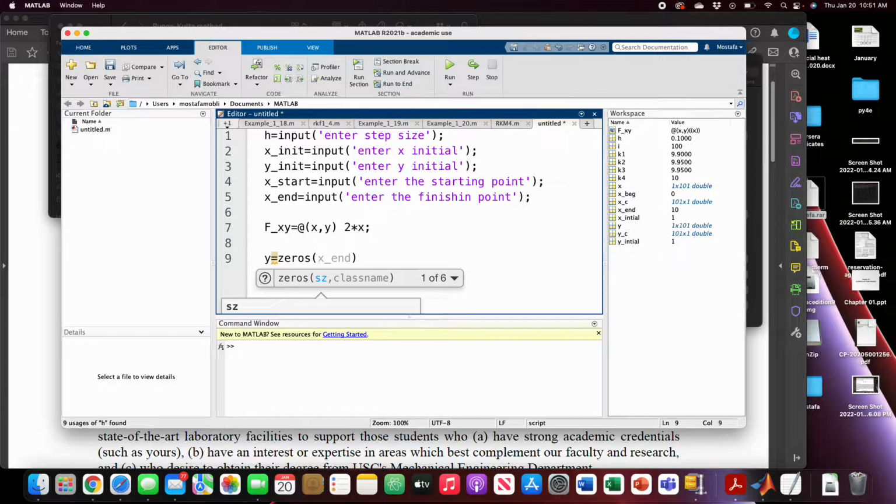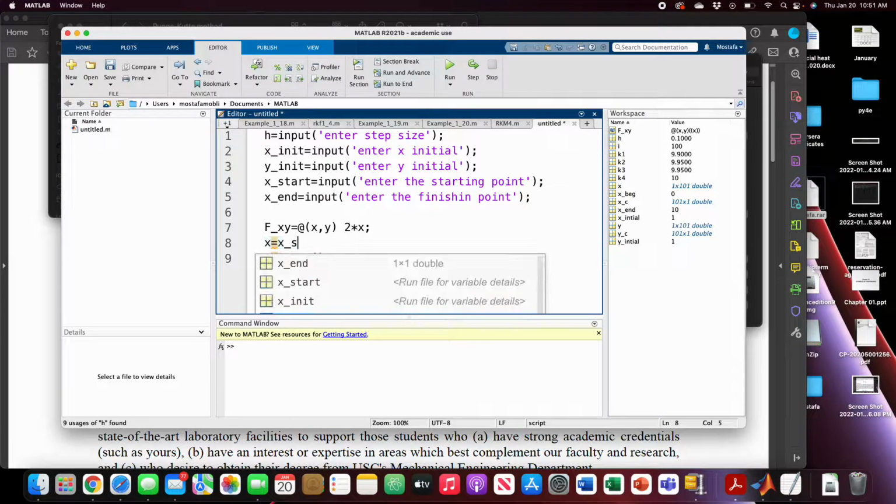How can we find out? How can we find those points? X end minus x start over h, right? Exactly. Or we can make it a little simpler. We can just say x equals a function x equals x start and goes to x end.